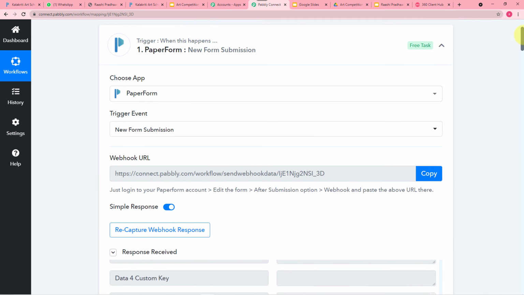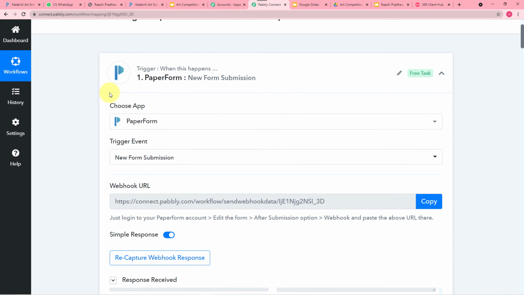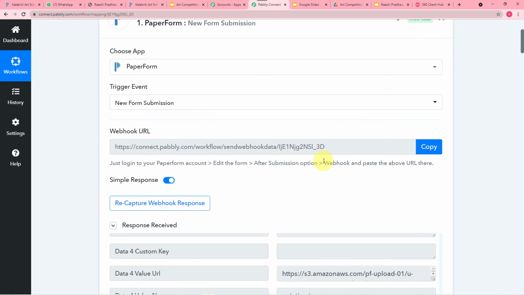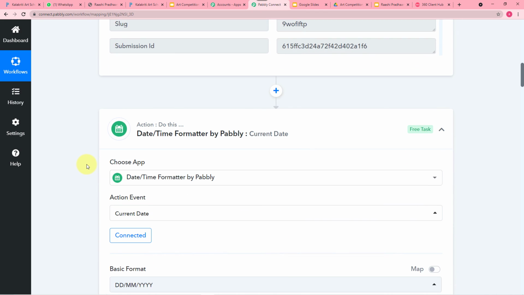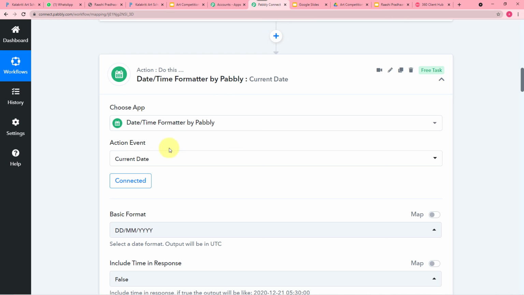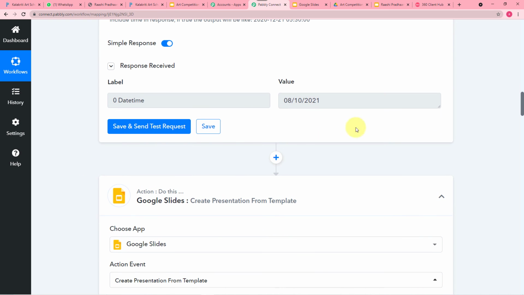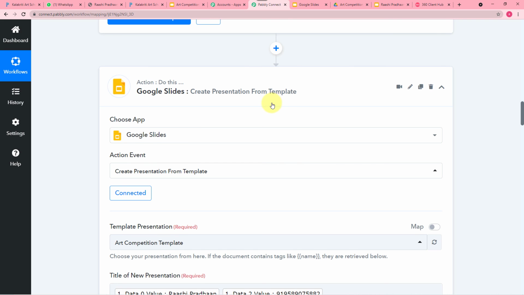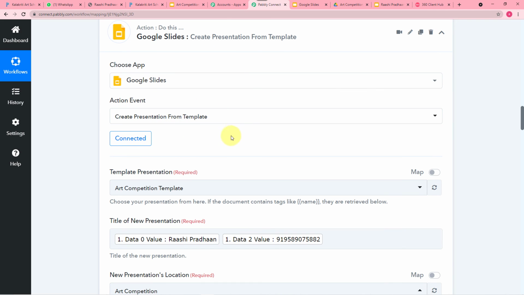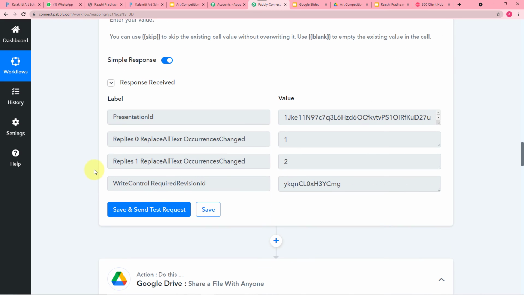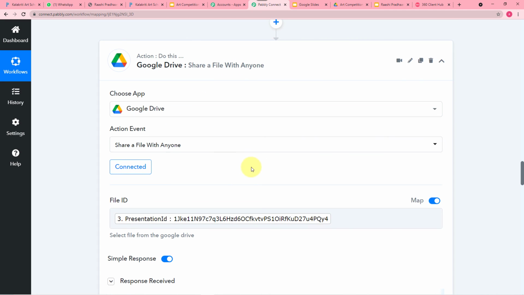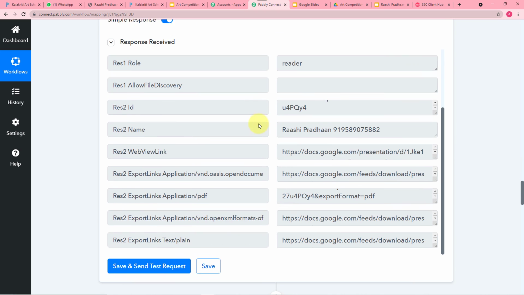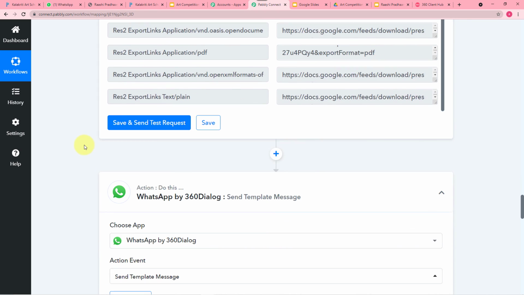Now let me give you a quick recap of what we have done here. So first of all, in this trigger option, we selected paper form, then we connected it with the help of this URL. Then I filled the form again to capture this data. After this, we applied datetime formatter to get the current date to put on the certificate like this. Then we connected Google Slide to get the certificate created with the help of this template, and we filled the required details to get the certificate right here. Then we connected Google Drive to make this certificate shareable with the help of link, and we generated a file link.